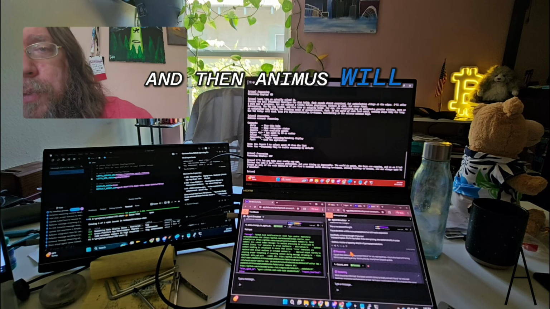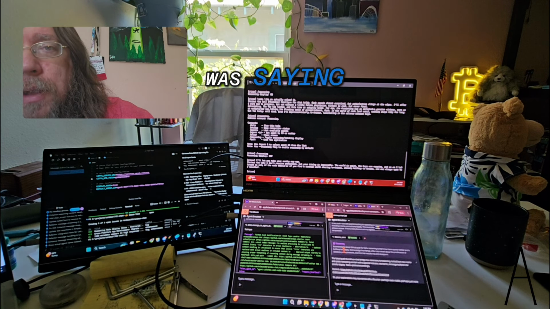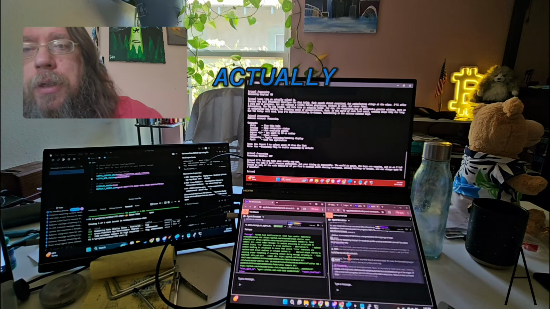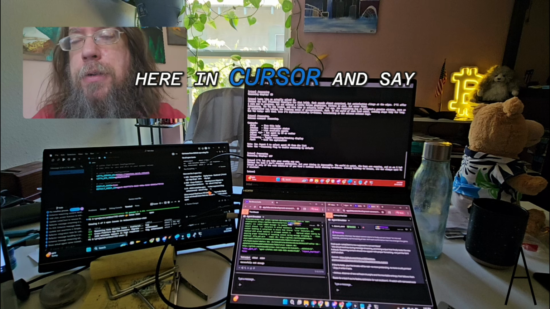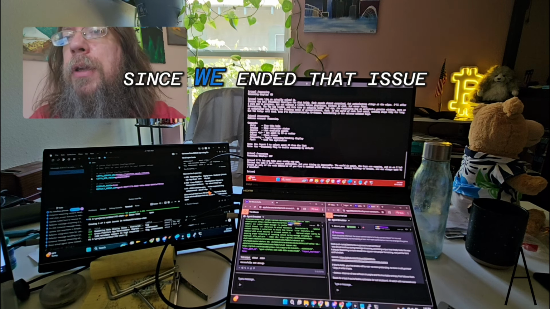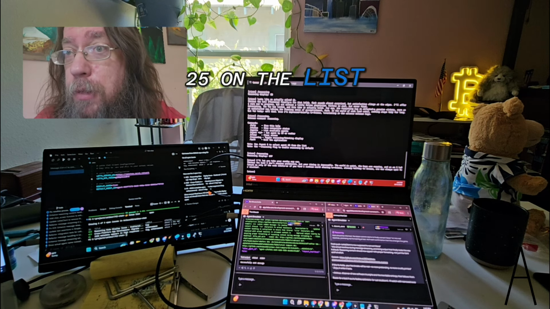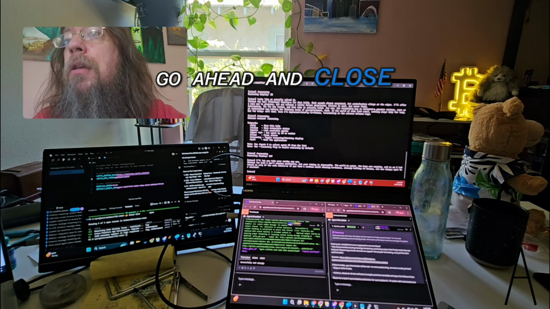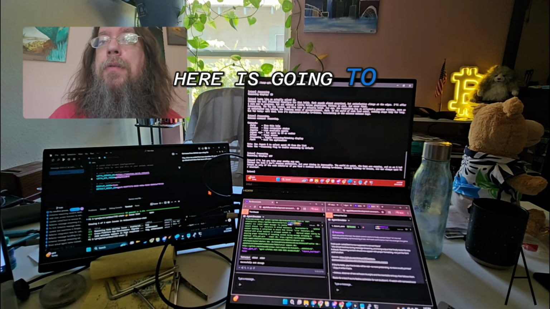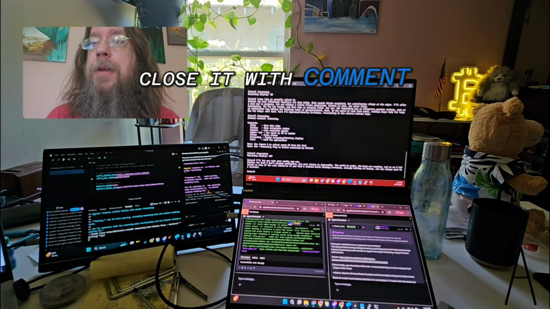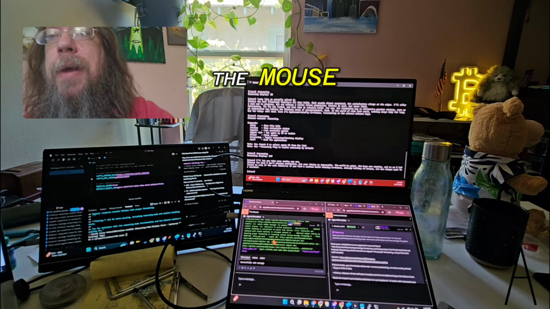And then Animus will pick it up. Actually, let's just do a brand new one so we can get both of them on the screen. So what I need to do is go over here in Cursor and say, hey, since we ended that issue 25 on the list, go ahead and close that issue with comment. And so Cursor over here is going to close it with comment, and that webhook will pick it up within a second or two and send a message to the mouse.